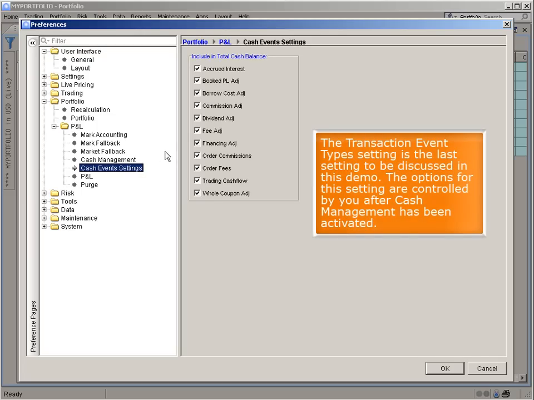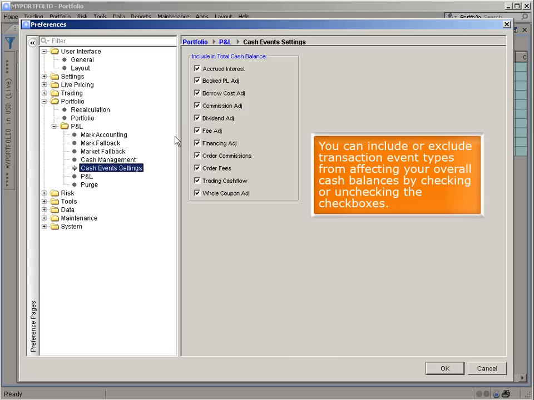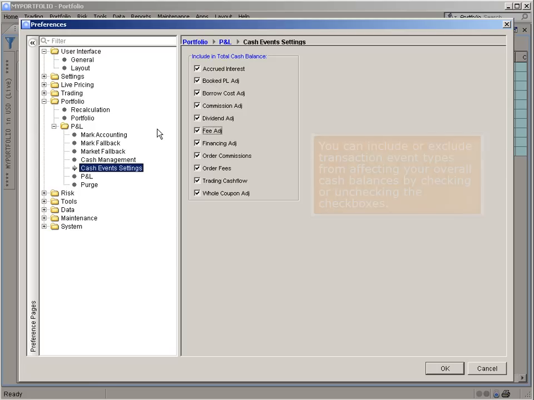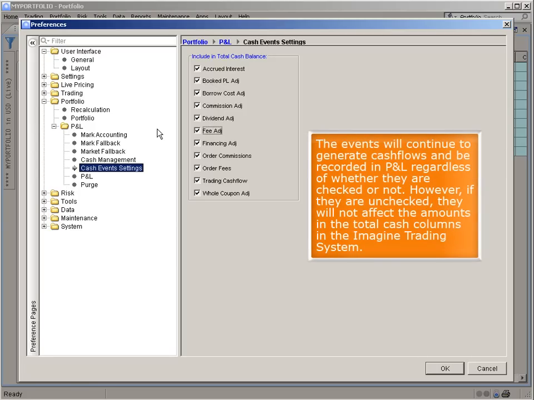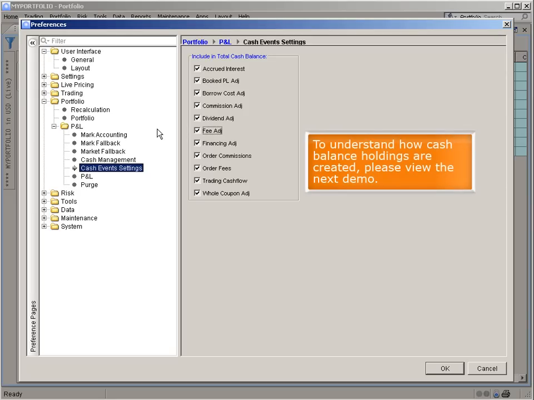The Transaction Event Type setting is the last setting to be discussed in this demo. The options for this setting are controlled by you after cash management has been activated. You can include or exclude transaction event types from affecting your overall cash balances by checking or unchecking the checkboxes. The events will continue to generate cash flows and be recorded in P&L regardless of whether they are checked or not. However, if they are unchecked, they will not affect the amounts in the total cash columns in the Imagine trading system. To understand how cash balance holdings are created, please view the next demo.